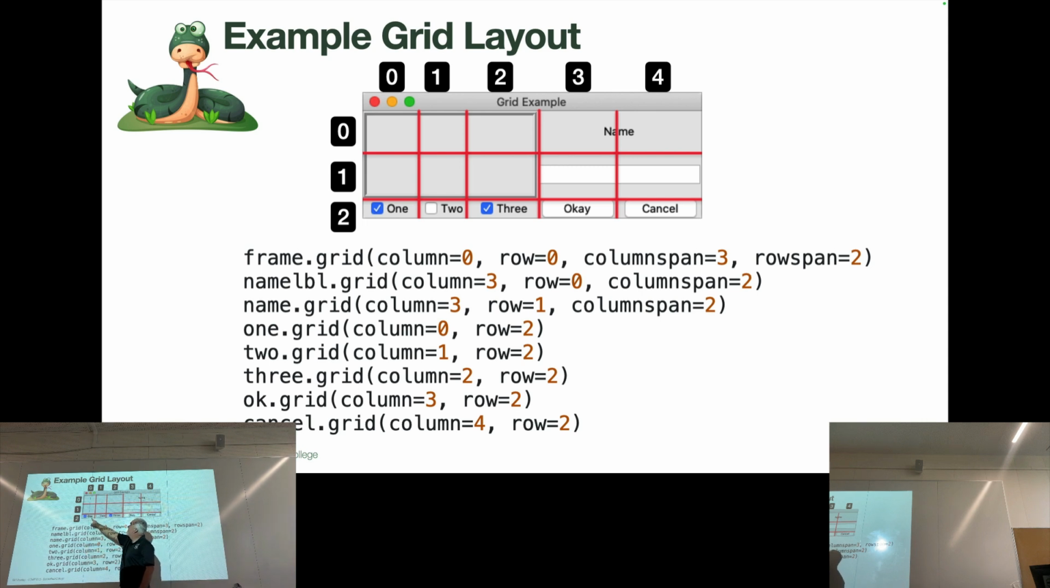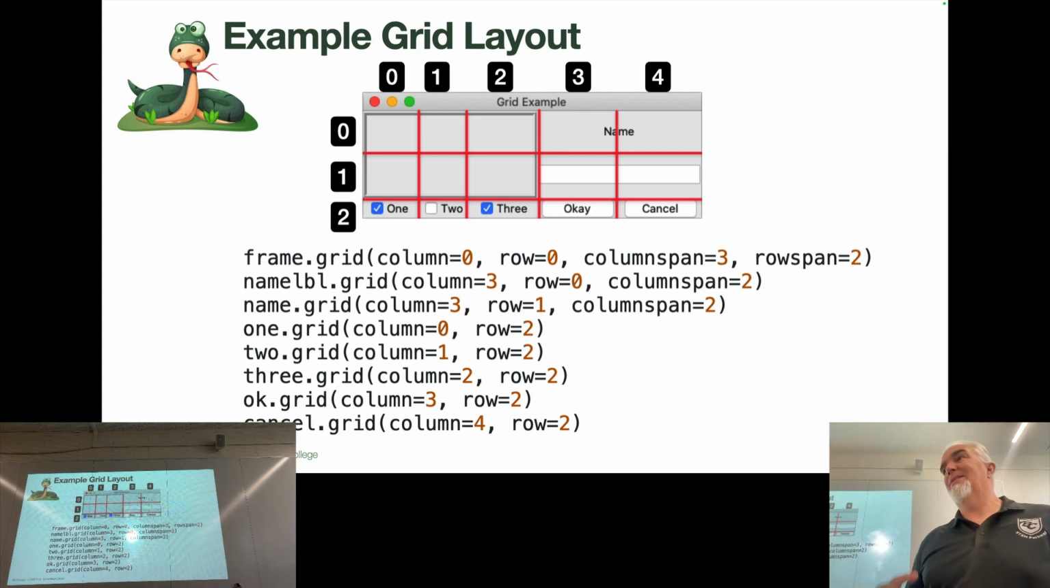Okay, then I have my check boxes. 1, 2, and 3. They each take up 1 space. So it's column 0, row 2, column 1, row 2, column 2, row 2. And then I've got my OK and cancel, which are column 3, row 2, and column 4, row 2. So those are just 1 box each. So that's how grid works. Grid is more advanced. It's a little bit trickier, and it takes some more planning and foresight.